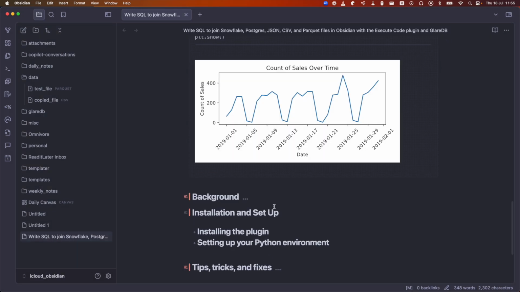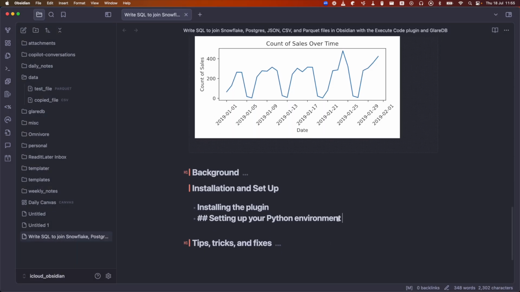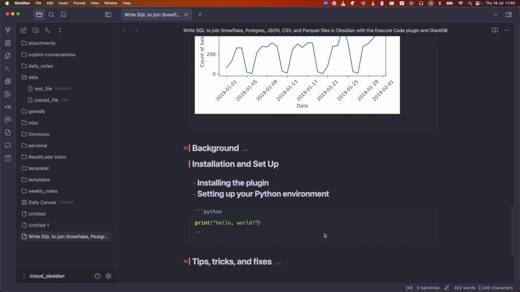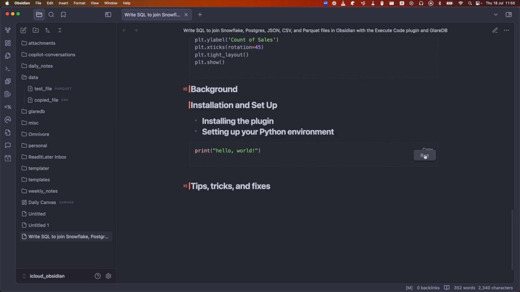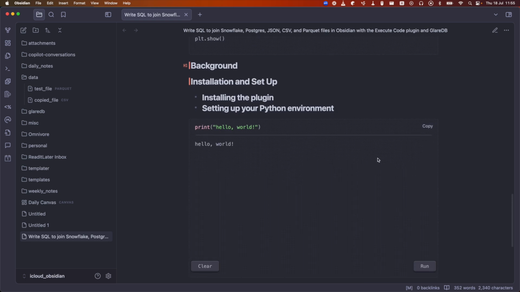Okay, so once we have that, we can actually start using the Execute Code plugin. So just as an example, I'm going to make up a code block. I'm going to put Python here and just print hello world. And you'll see I've done this and it's formatted nicely, but I can't actually run this. And the reason is I'm currently in editing mode. And so if I want to use this Python block, I need to switch into reading mode. So if we switch into reading mode with Command E, now we have this run button. If I run this, then yeah, there it goes.